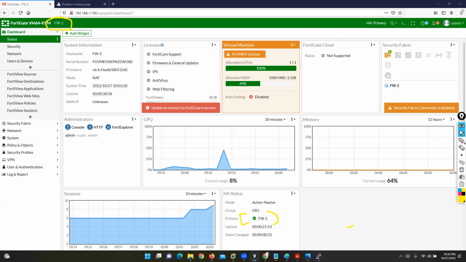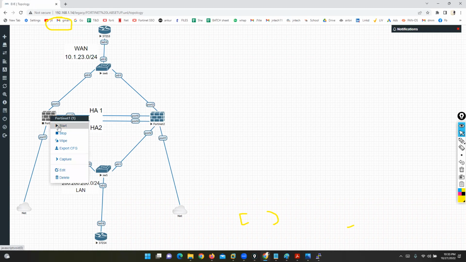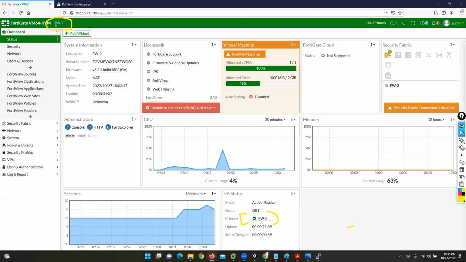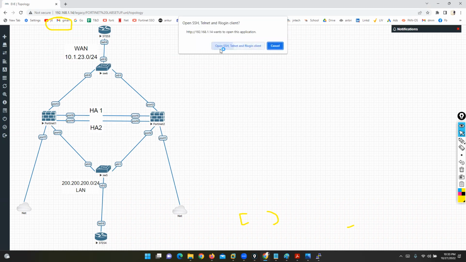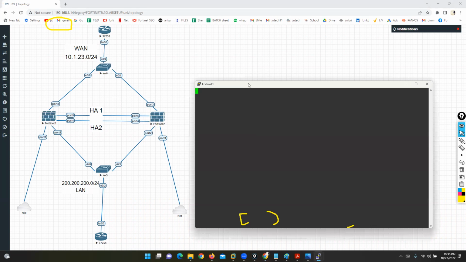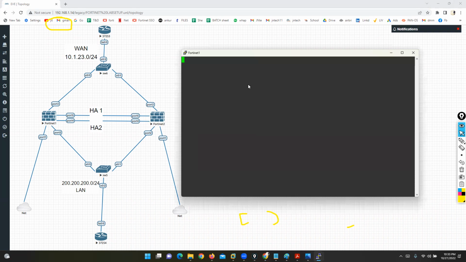In case this box comes up again, remember the override option is enabled and we are using a higher priority value on firewall box 1. So if this box comes up again, it will become the active primary device again. Let me show you right now. Firewall box 2 is active. Once this device starts, firewall box 1 will become active again.